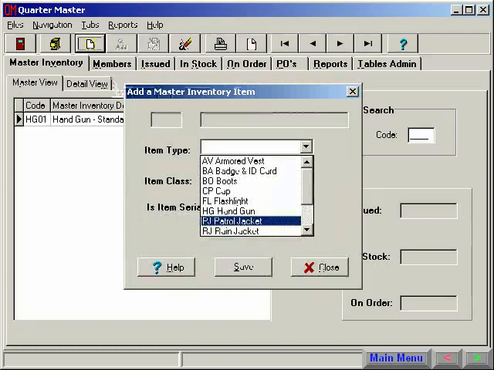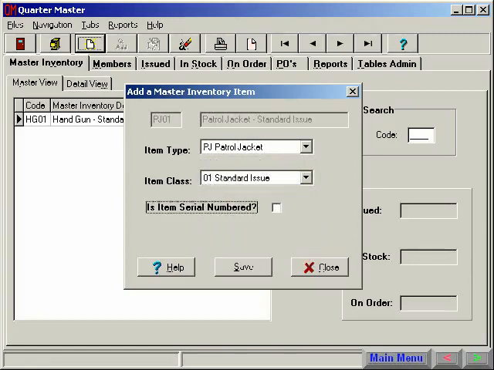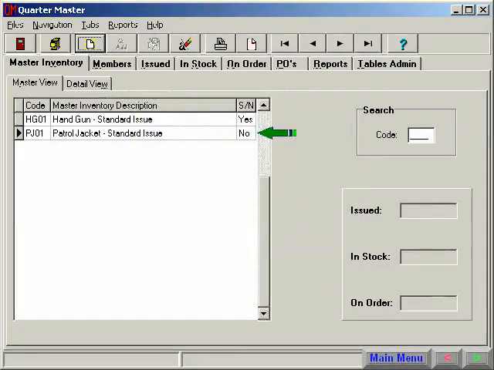The item type is PJ Patrol Jacket, so let's pick that item type from our drop-down list. Next is the item class of 01 Standard Issue, also picked from its list. These patrol jackets will not be tracked by serial numbers, so we will not check that option. Save our new master inventory item in the normal manner. It's now included in our table.